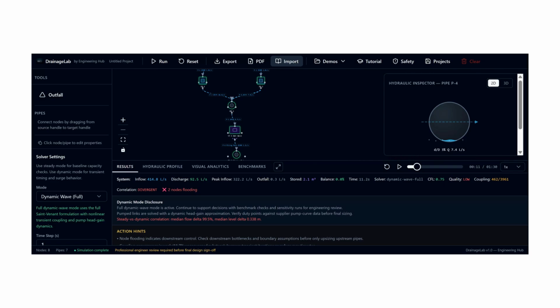Now, we have benchmark suites, and all of them have passed with less than 5% mass error. So we can tell you that the system correctly honors the full 1D unsteady flow equations, and it is suitable for professional engineering defensibility. You don't have to take my word for it. You can come and try it out yourself. It's Engineering Hub, engineer, design materials page, under extensions, Drainage Lab.